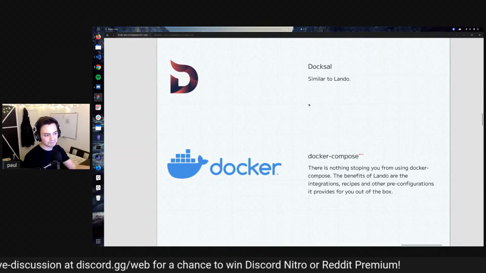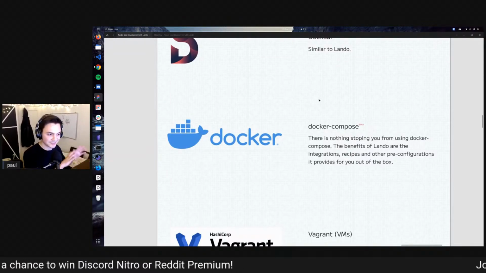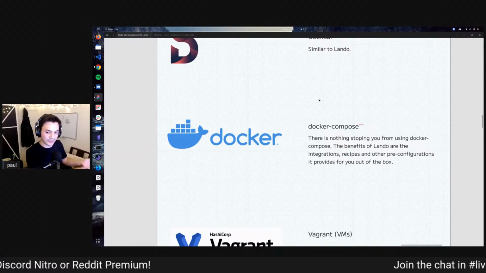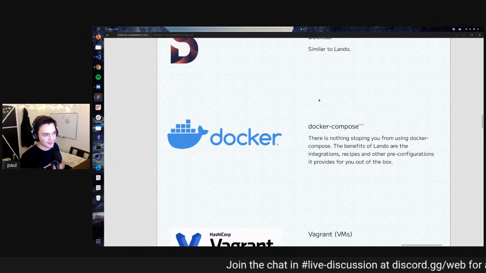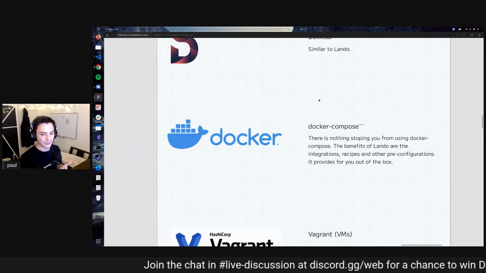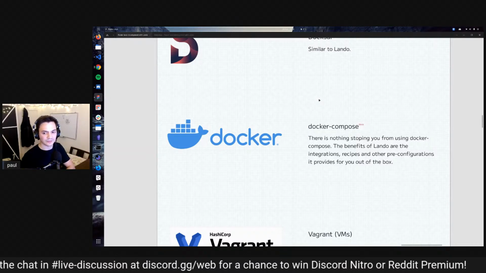Docker Compose, honestly, if you can use Docker Compose, there's no reason for you to use Lando if it works for you. But if you want to quickly get set up on a local site, then I feel like Lando just has an edge on Docker Compose because of that.